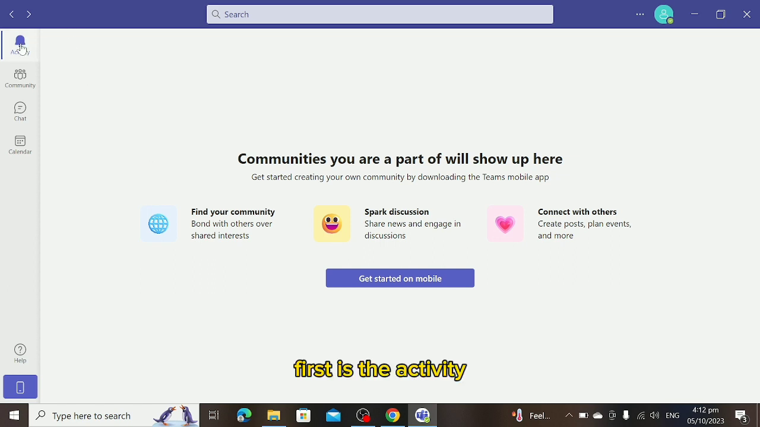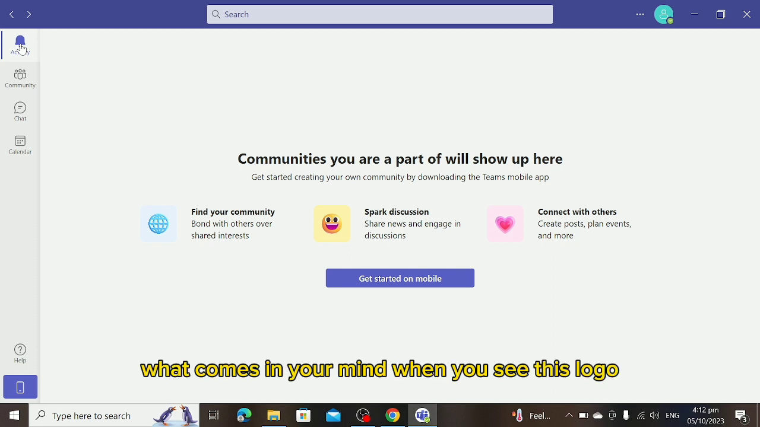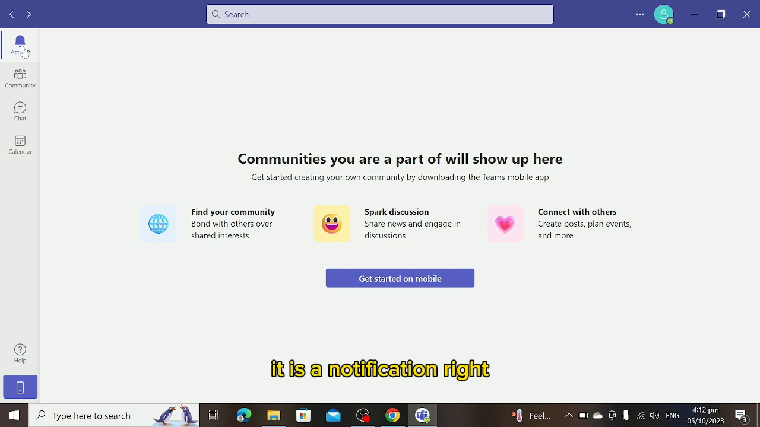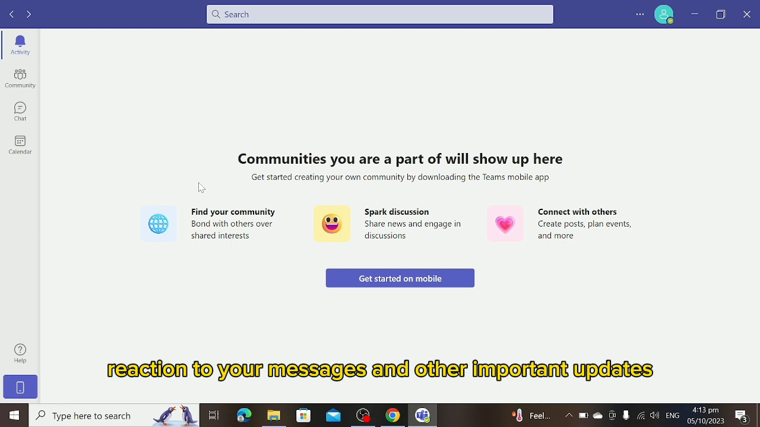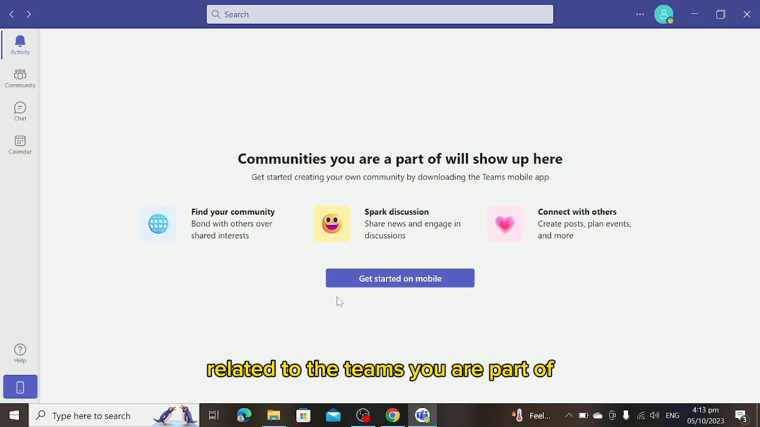First is the activity. Take a look at this logo. What comes in your mind when you see this big logo? It is a notification, right? So it means in this channel, you would view all your recent activities within Teams. It displays notifications for mentions, replies to your message, reactions to your messages, and other important updates related to the teams you are part of.